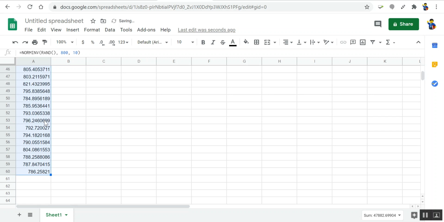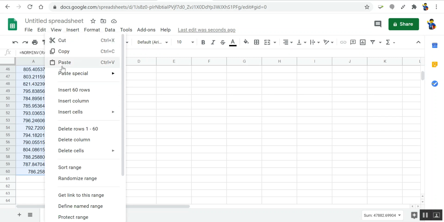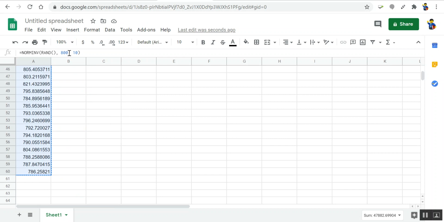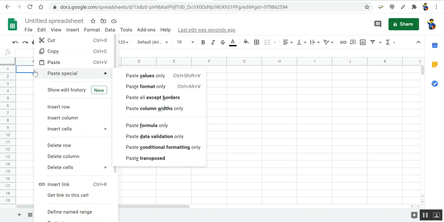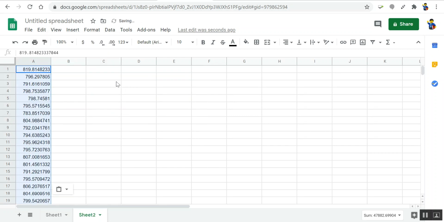Okay, what you want to do next is right click it while they're highlighted, select copy, and I'm going to add a sheet 2 to this Google Sheets. And I'm in cell 1 here, I'm going to right click, and you want to go to paste special and select paste values only. And here's the reason for doing that.